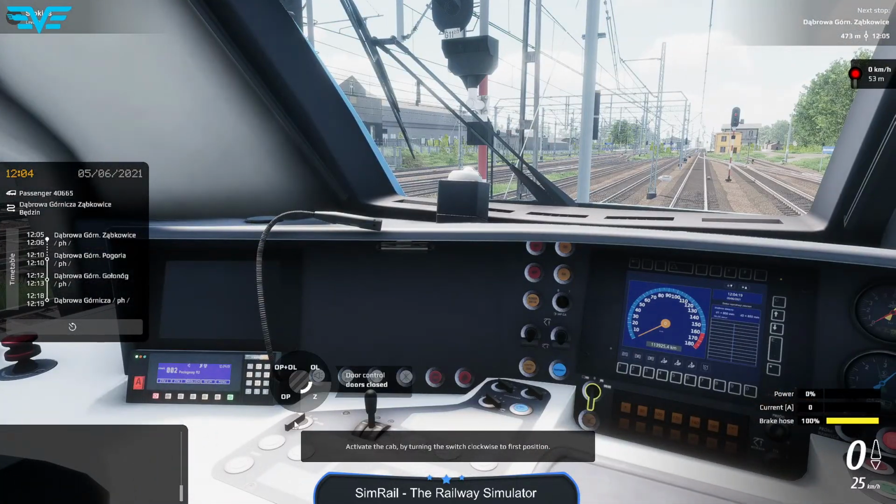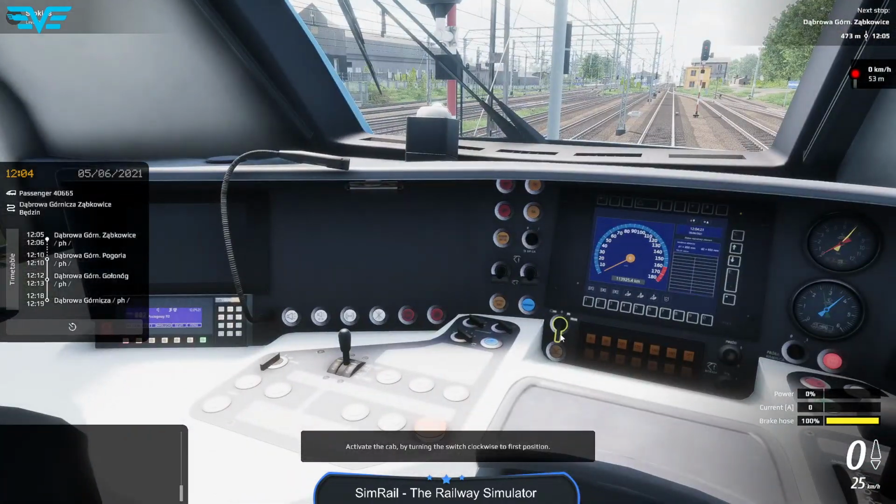Which switch? This one? No, that's door control. There we go. To the first position clockwise. Is it going the other way?